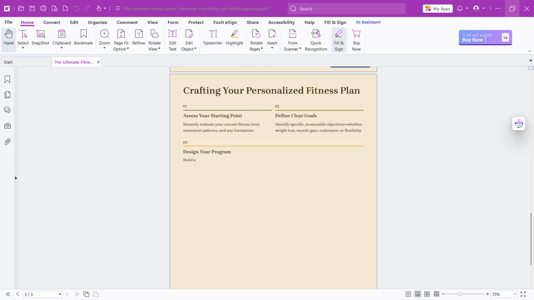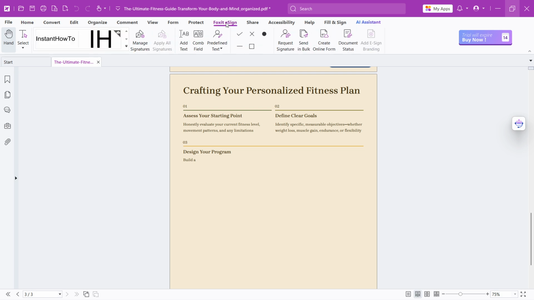In this video, I'm going to show you how to add a signature in Foxit PDF Editor. Now, the easiest way to do this is simply by going to Foxit eSign up top, and then over here, when you create your account and sign into your account, you will already have the presets for your signatures. Over here, you can, for example, just click on this first one and just place it wherever you want, like this, okay?